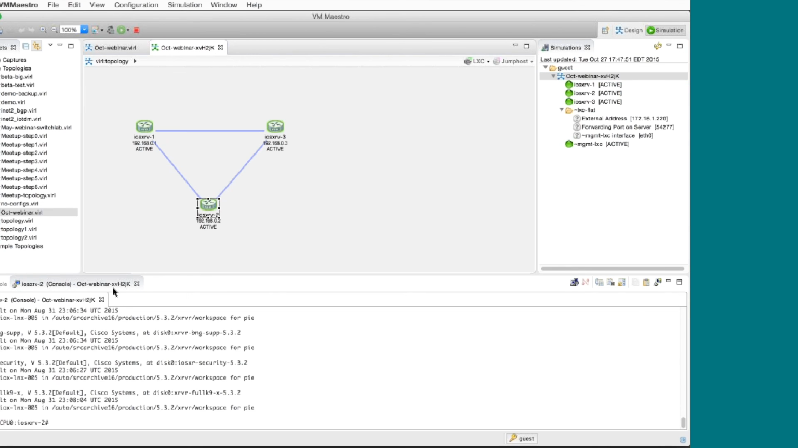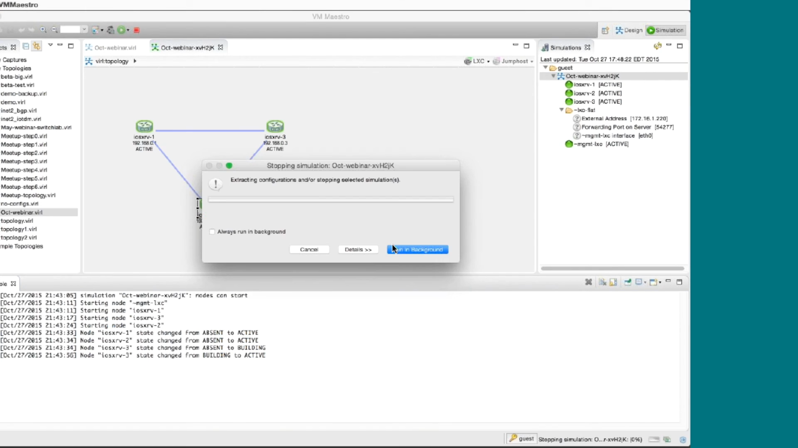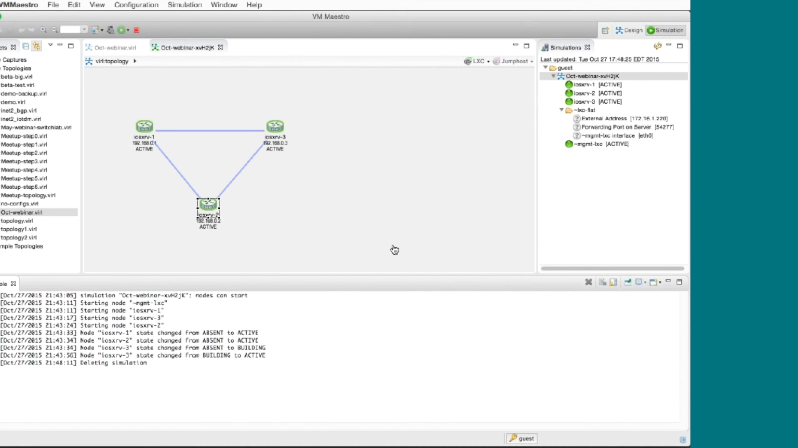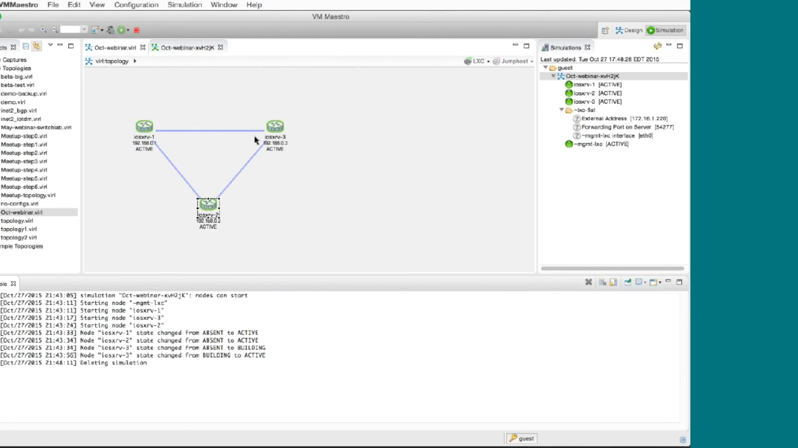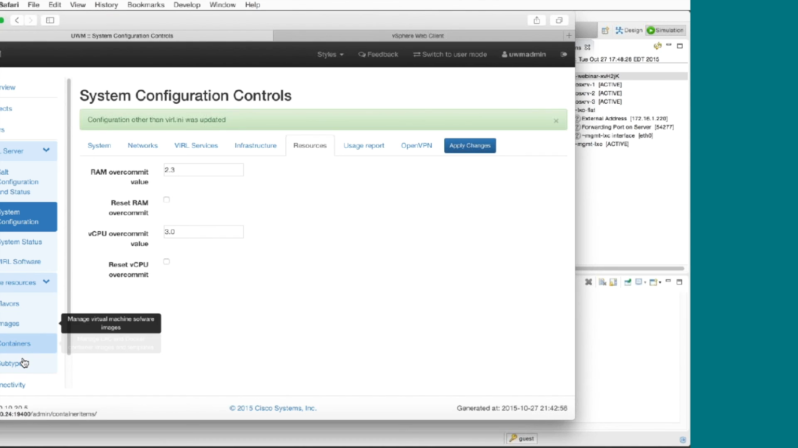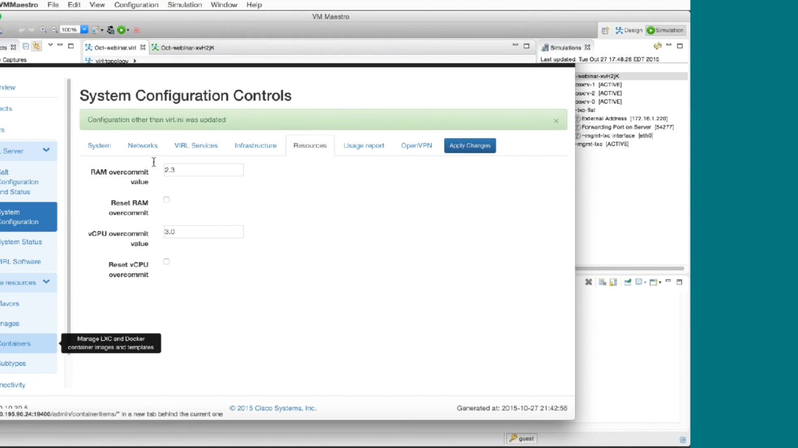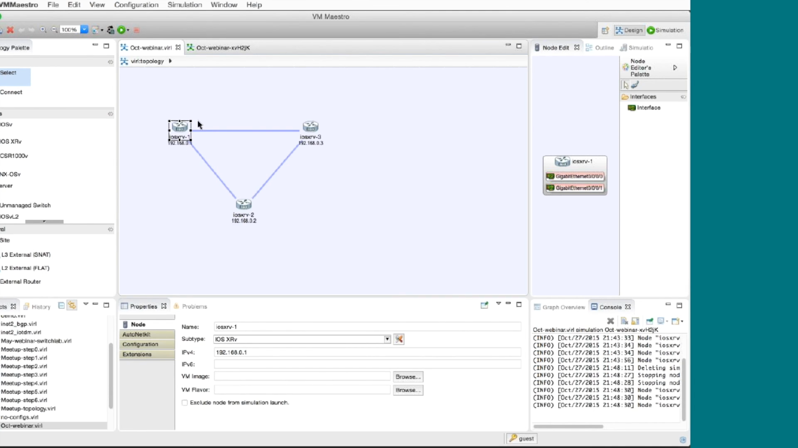So I'm going to stop this simulation and mention a couple other things that we might want to use here. While that stops, I'm just going to mention where that 9 gigabytes came from. I have a topology here that has 3 IOS XRV instances. That 9 gigabytes that VIRL said I required is coming from each of these nodes here being an IOS XRV node. If we look in the properties in VM Maestro, we see that it has an IOS XRV subtype and a blank VM image and flavor.